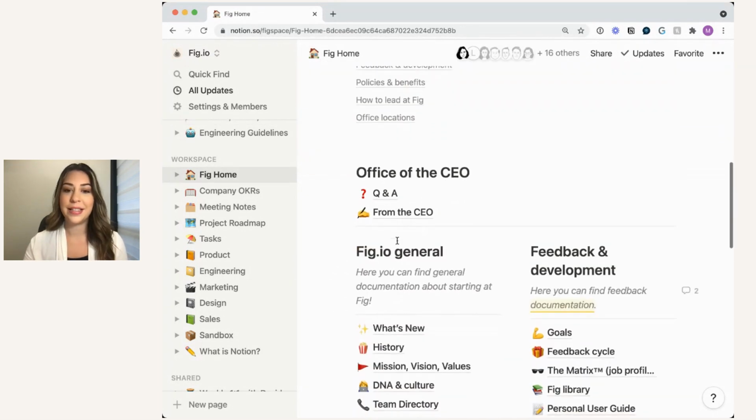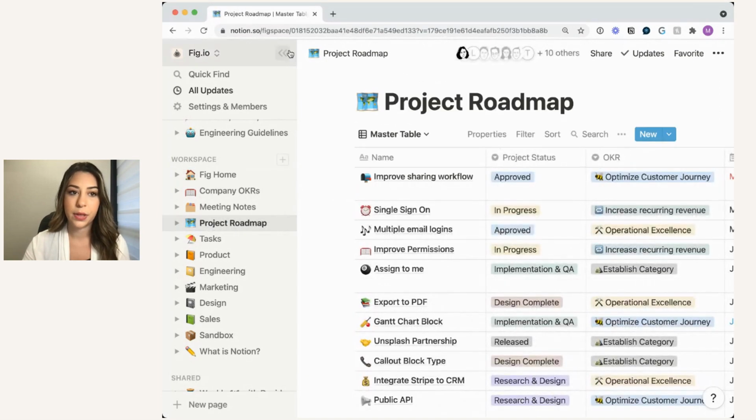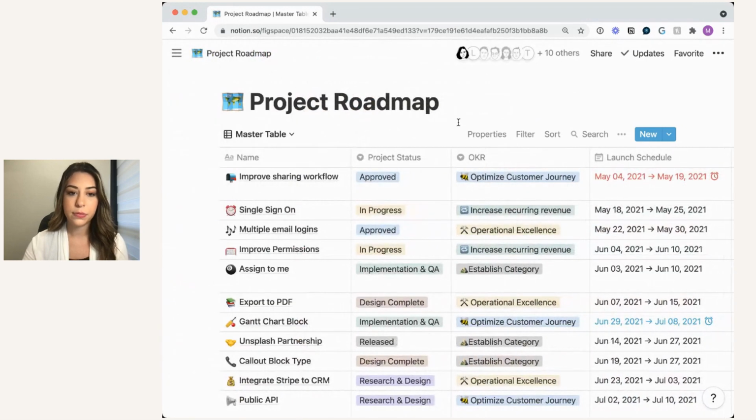But aside from this type of documentation, I want to spend time on project management. As you can see here from the left-hand menu, they have something called the project roadmap. So I'm going to dive into that. I'll close the left-hand sidebar. And this is what a simple kind of project roadmap looks like in Notion.